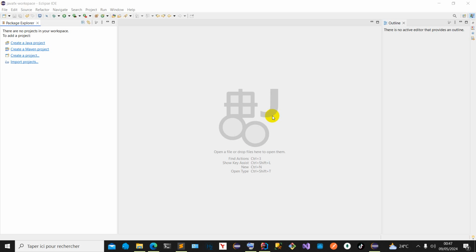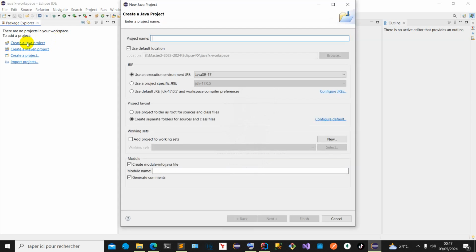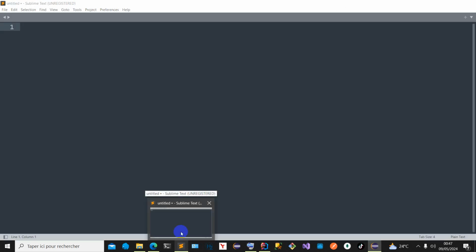Now let us create our first project. Everything you have to do, you can also do using Sublime Text for the fundamentals. By the way, we're going to use Sublime Text first. Sublime Text is actually the editor we will use.